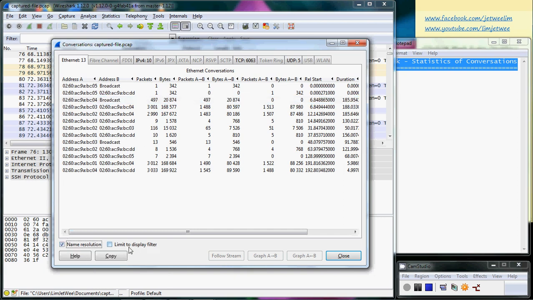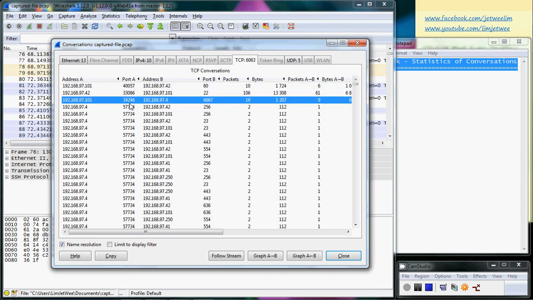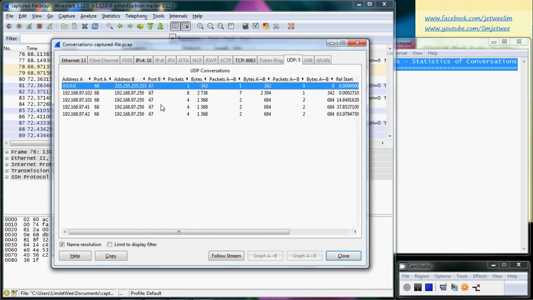Of course, you can also limit your display filter if you have already filtered it. Here you can see what particular protocol is being used, so that is something that is nice to have. At the same time, you can look at the ports involved. You can see the port that is being used between address A and address B, because a conversation is always between a pair of addresses, which is basically 2 points. So that is interesting.